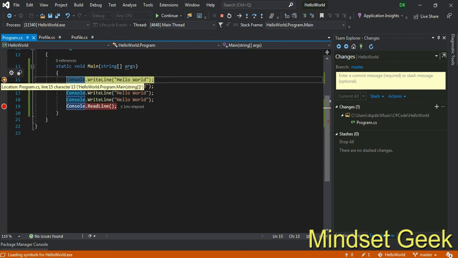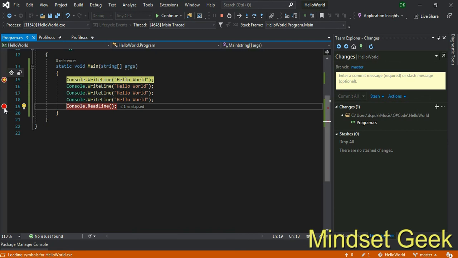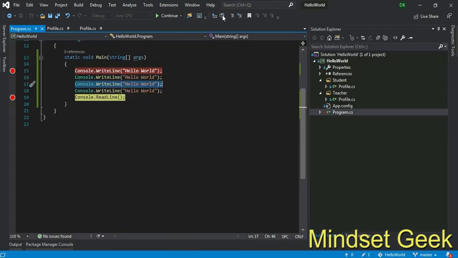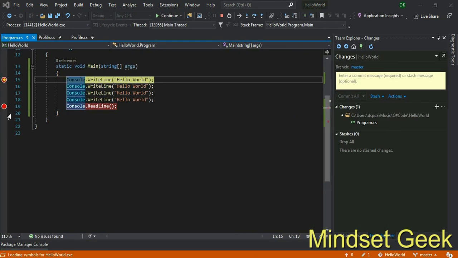Sometimes when you come to this part and want to debug this point, you would have to stop your debugging and start it again. But when the debug point moving option is available, I don't need to stop debugging.